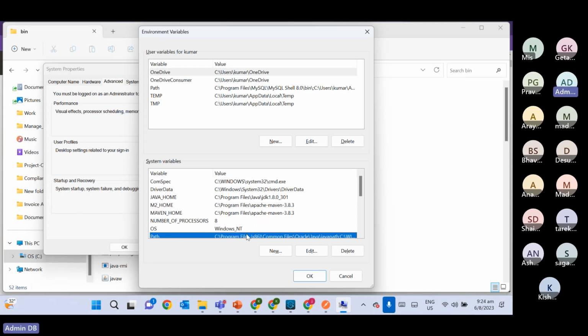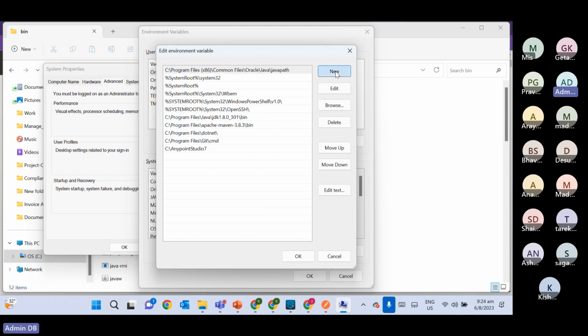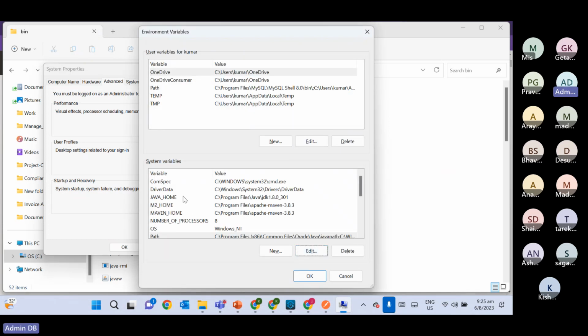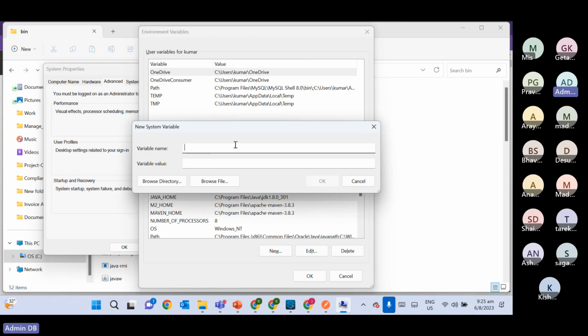So now you need to go here, click on new, and paste it here. So this kind of location will be created here. After you click on new and paste it, click on OK. This will be created. Click on OK. And Java home, you can do in the same way. Click on new. Put Java home here and the variable name you need to paste here. But remove this bin.